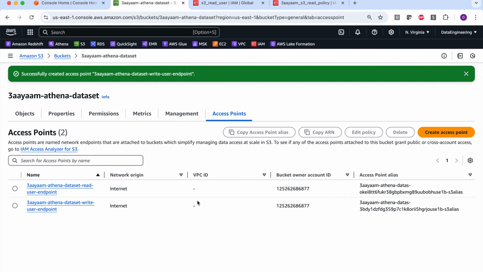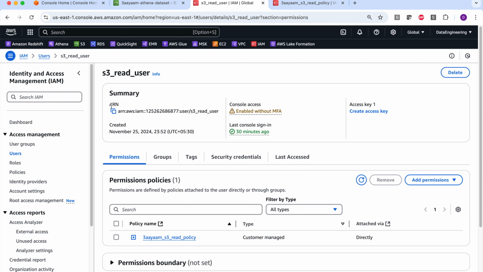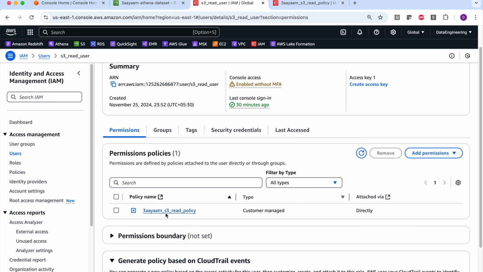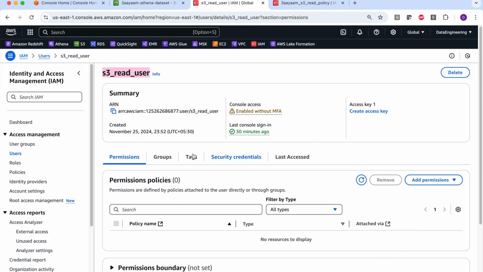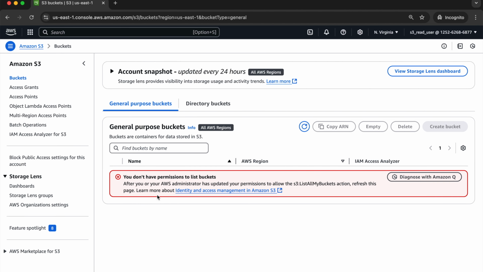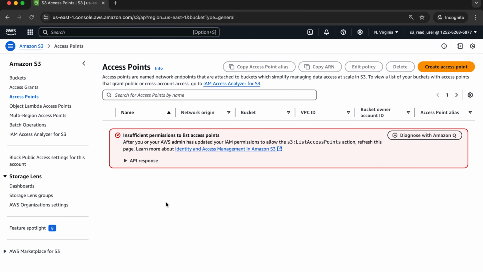All right, now first of all, let me remove all the access from this user. I'm using this S3 read user, and I have this read policy. Let me just remove it first, so that this user does not have any access whatsoever. As expected, I do not have permissions to list the buckets using S3 read user. Now let me go to access points, and the problem is I can't even see the access points. It is okay that I don't have access to the bucket, because that is expected.